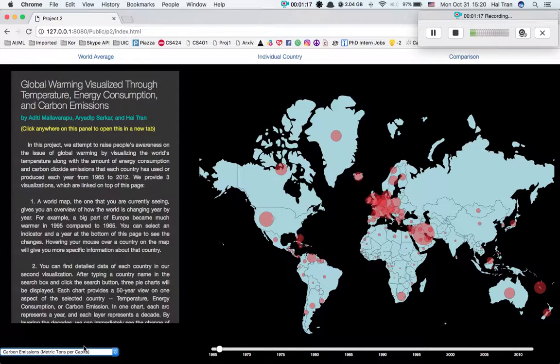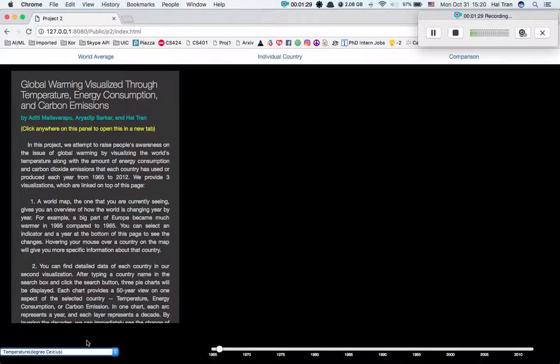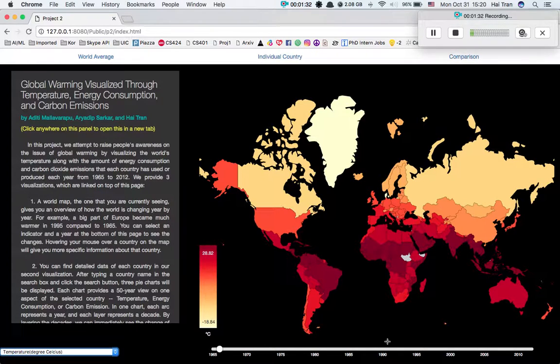The geospatial view helps us to compare differences in the indicator across different countries and helps us to observe the change in the trend in the indicators in the entire world in the past 50 years. For example, a big part of Europe became much warmer in the year 1995 than it was in the year 1965. Now we move over to the temporal view.